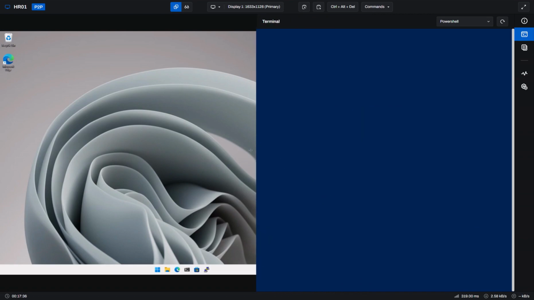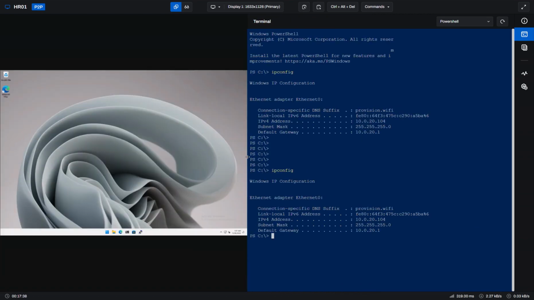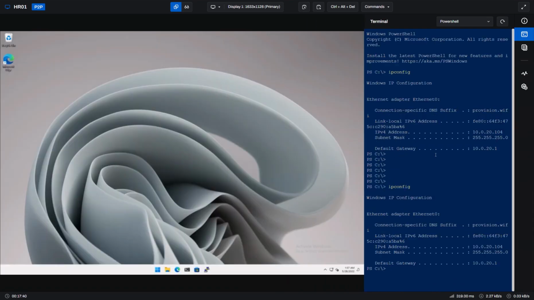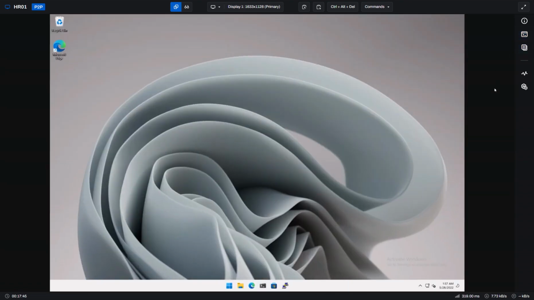We do have the ability to expand this to half the size, but I'm going to just take it back down. And when I'm ready to close the terminal, I can do that, and I'm back to full screen on the remote desktop. Well, that's it for terminal.